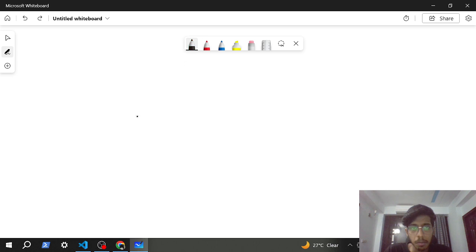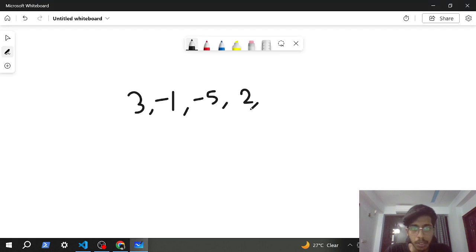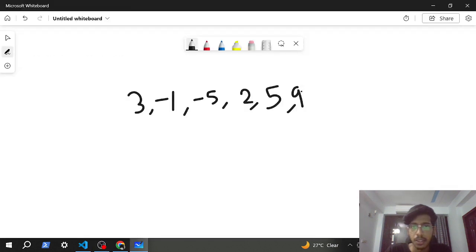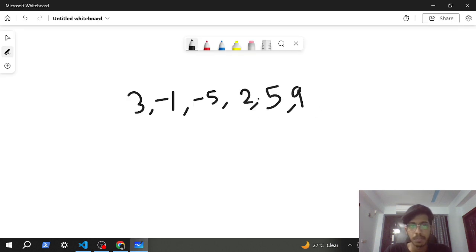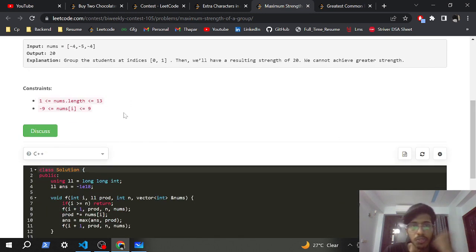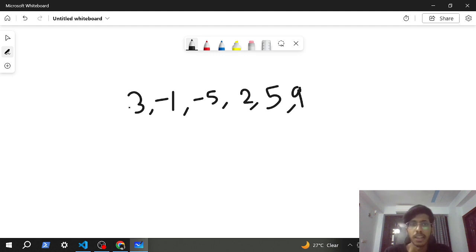Like if I consider 3, minus 1, minus 5, 2, 5, 9. Let me see if it's recording or not. Yeah, it's recording. Okay. So in this problem, first we see the constraints, and the constraints are pretty small. So of course recursion comes into the picture, since it's a subsequence problem, we have two options: either we'll take that particular element or we'll not take it. Like we can either take 3 or not take 3.